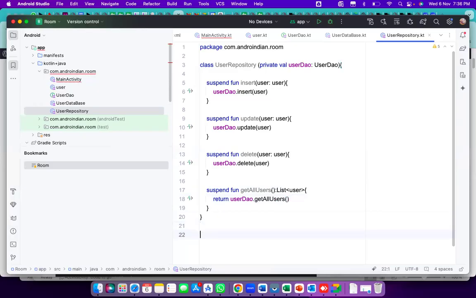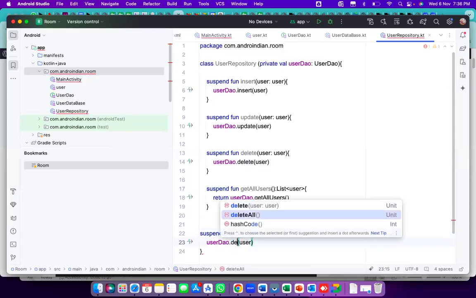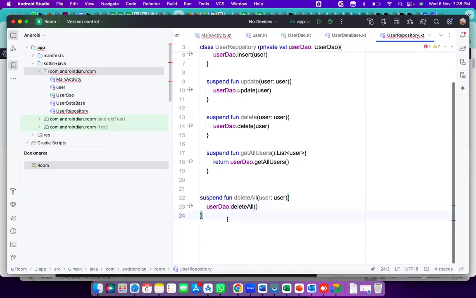The last one will be deleteAll. So here suspend deleteAll, since I want to delete all. So userDao.deleteAll. Then here, now this is done.